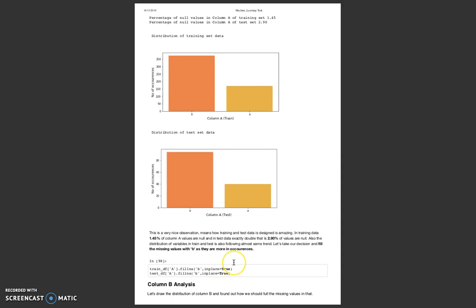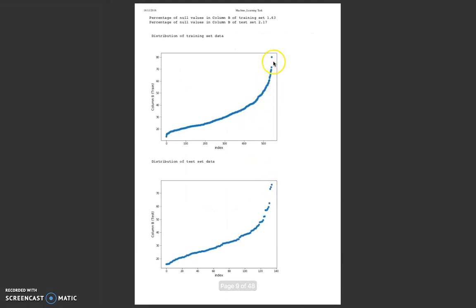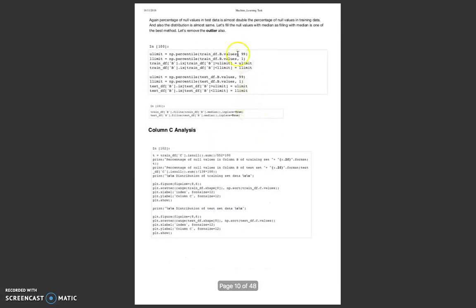In the same manner, moving to the column B analysis, we can clearly see that there are outliers, and column B comprises continuous data. It does contain null values, so we'll also fill those null values.